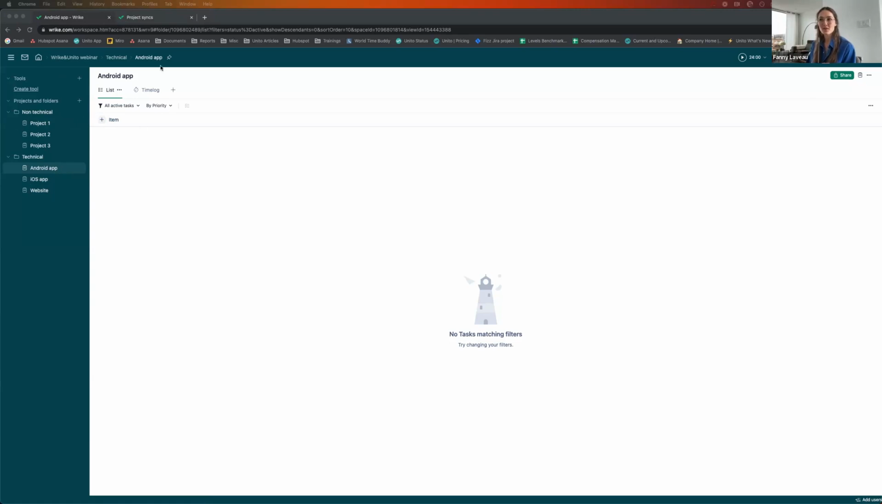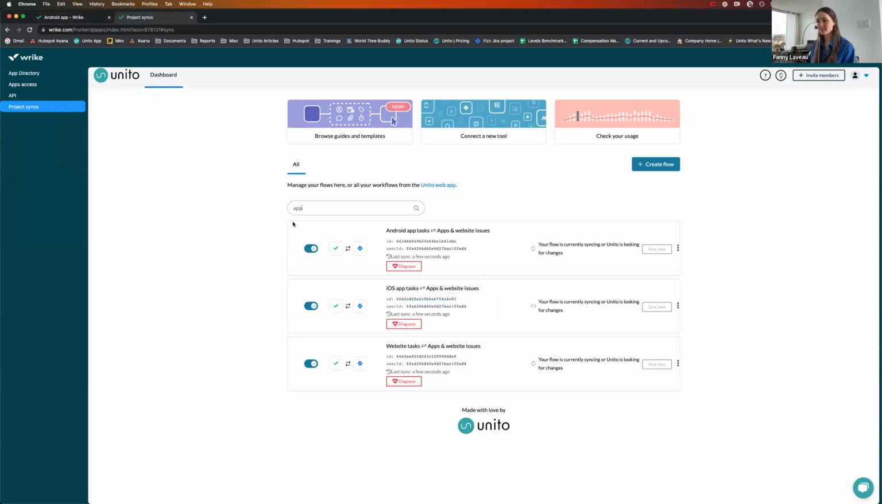Now, let me switch to the flows that I've actually built via Wrike Project Sync. Here they are. There's 3 of them, one for each Wrike project. And all 3 are syncing with just one Jira project called Apps and Website. So it's a multiple-to-one relationship. I could have built a one-to-one relationship, but I wanted to show something a little bit more sophisticated. So it's going to be multiple Wrike projects into one Jira project.